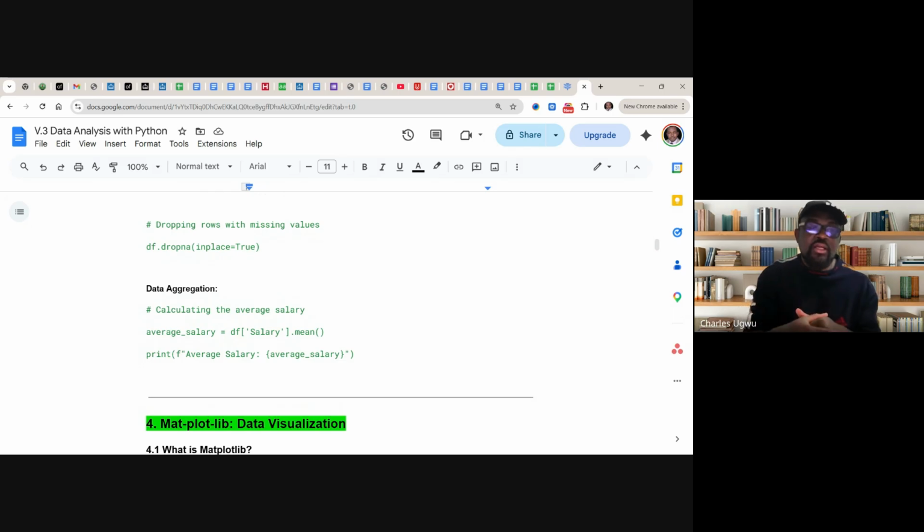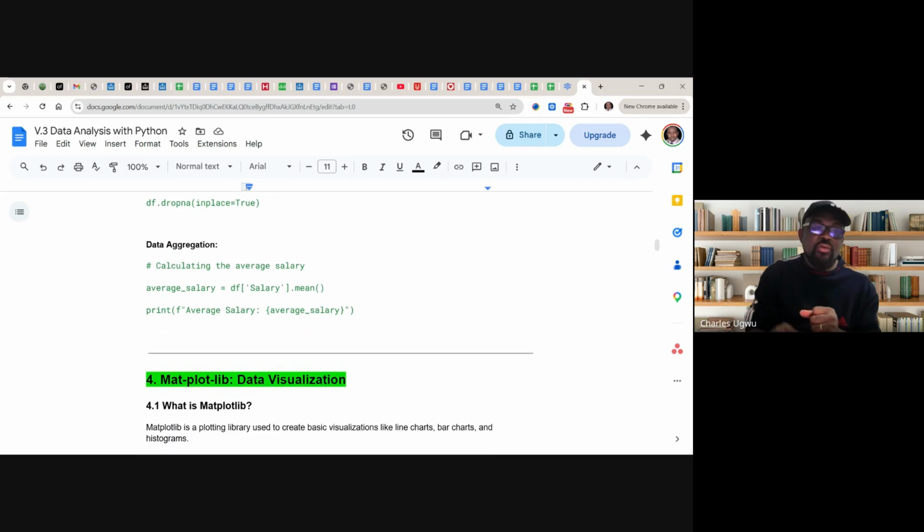And data aggregation is calculating the average salary, for example, average salary equals df salary dot mean. And after calculating, you say print, and it's going to display whatever you have done.